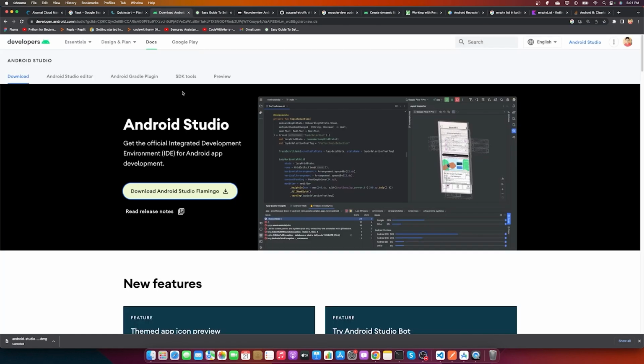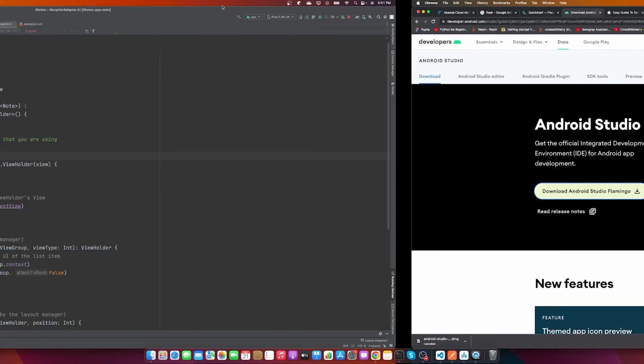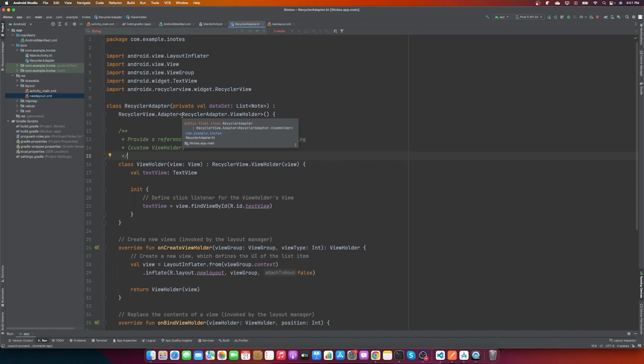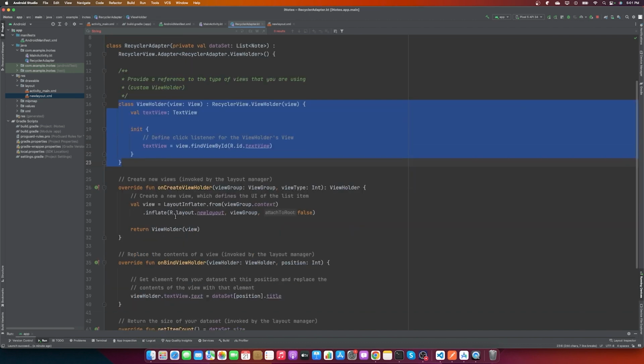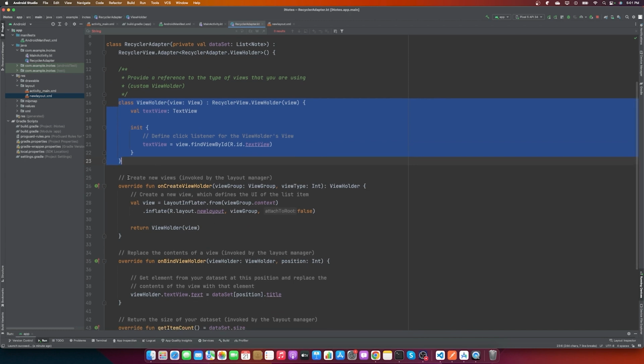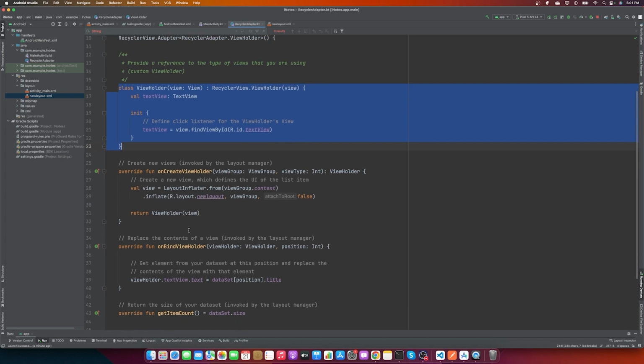So from the Android developer documentation, you can get this RecyclerView adapter. This is simply an adapter which is taking a ViewHolder and it has some overridden methods which have their own tasks. As you can see, this method is responsible for creating new views. This one is responsible for replacing the content of a view.